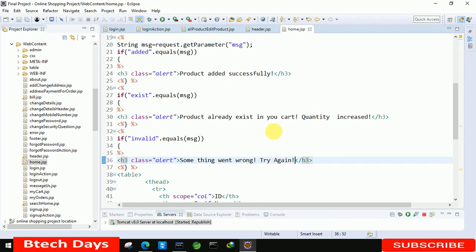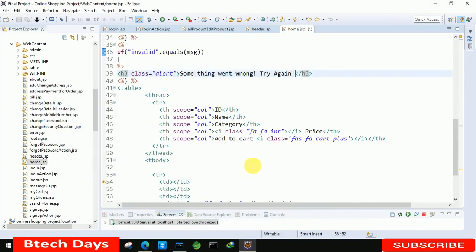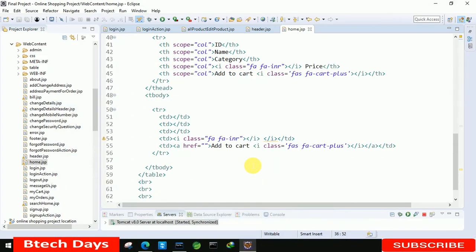So there you can see we have three conditions. According to that, the message gets changed. So let's refresh this. You can see that it got removed from here. Okay, now move a little bit down here. After that, we have to write the code from line number 50. Okay, 49 you can say.